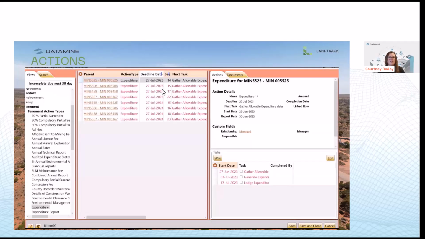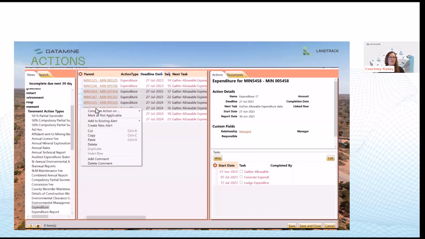So if you just want to see your expenditure that's due in the next 30 days, then you can easily visualize that. And you can bulk complete them, as I mentioned as well. Oftentimes in certain jurisdictions, if your tenements are touching, they are considered one package, and actions can be completed on those packages all at once.